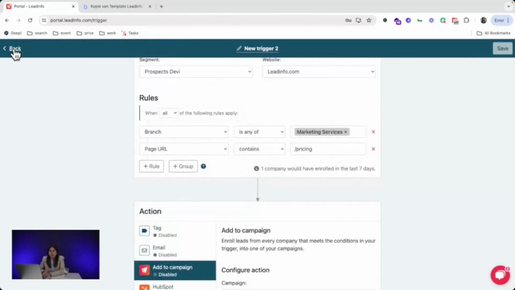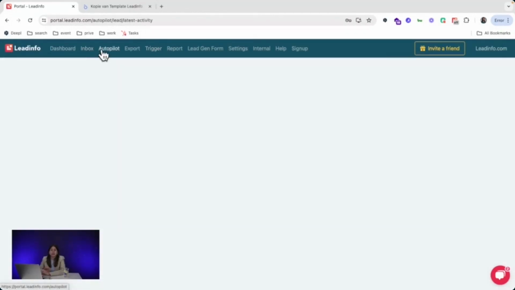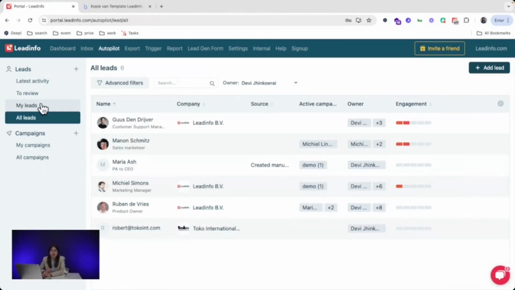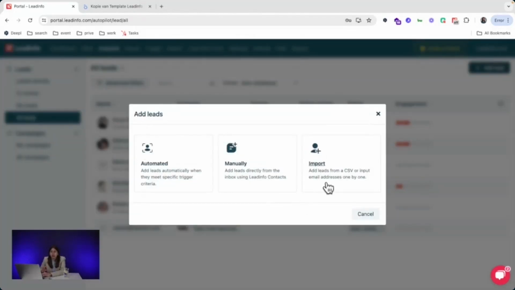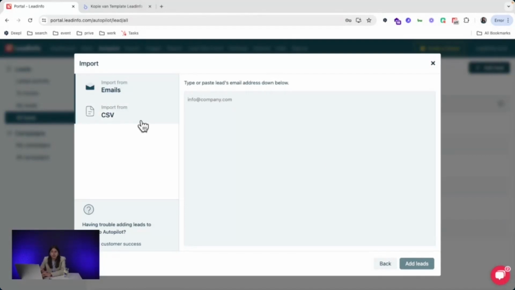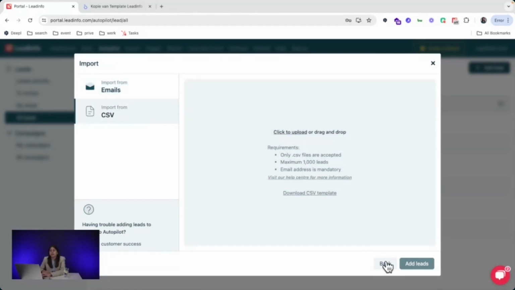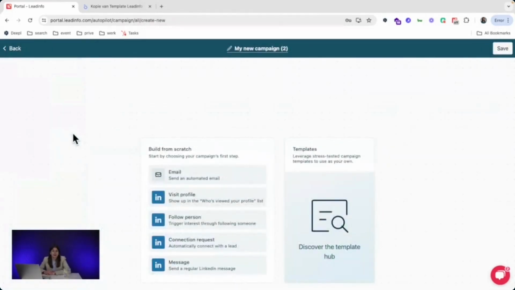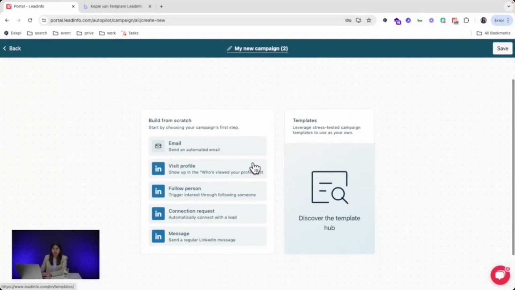Once this is set up, then you can start building your campaign within Autopilot. In Autopilot, you would see an overview of all your different leads that are sent over, either manually, via the trigger, or even via an upload. If you add leads over here, you can also say, I want to import them from a CSV file. That's definitely possible as well. And then we are going to start building our first campaign. You can use the template hub that we have for this, or start building from scratch yourself.